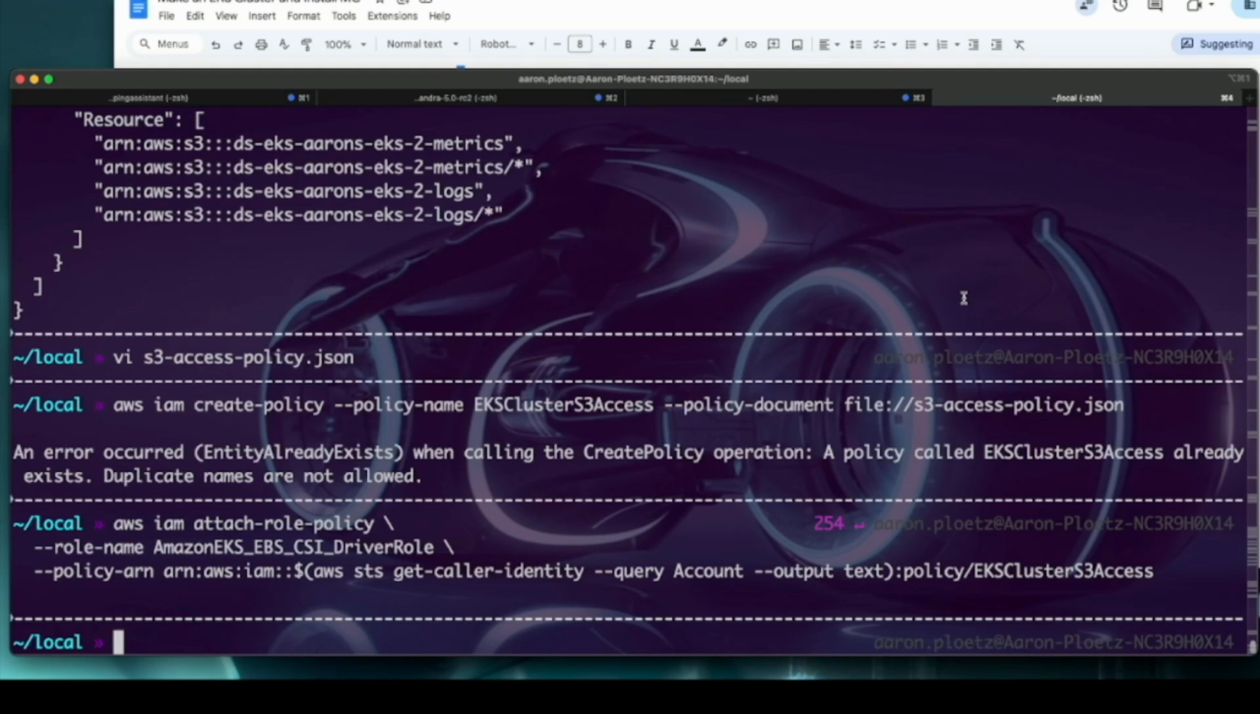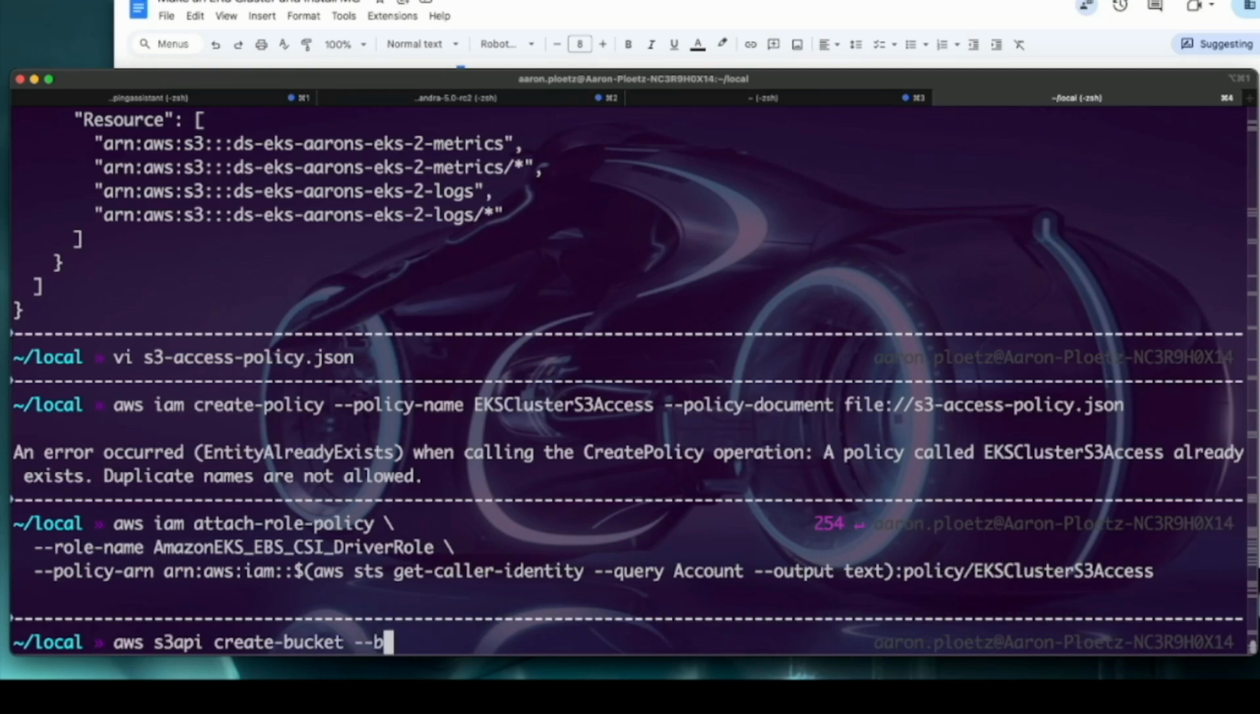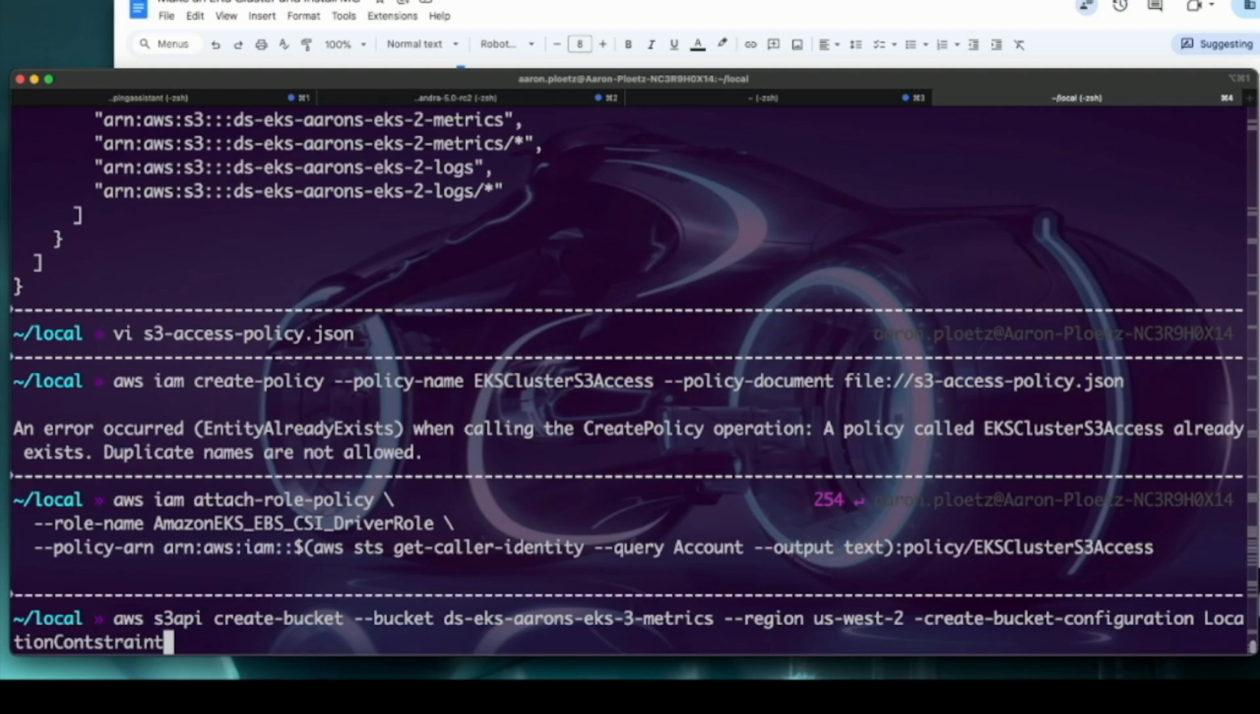All right, now we're going to go ahead and create our S3 buckets. So again, use the AWS CLI, use that S3 API command, create bucket. We'll name the bucket exactly what we've named them up above under the resource list there, so that we have ds EKS errands EKS3 metrics, and we'll tie it to our region of US West 2. And then we'll also specify a location constraint for our bucket config, and we'll just specify US West 2.